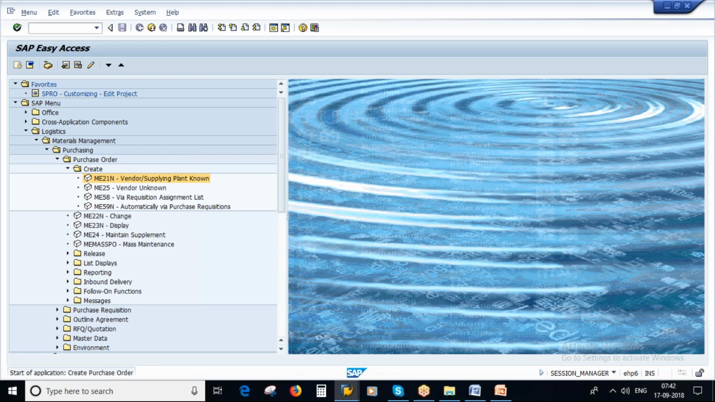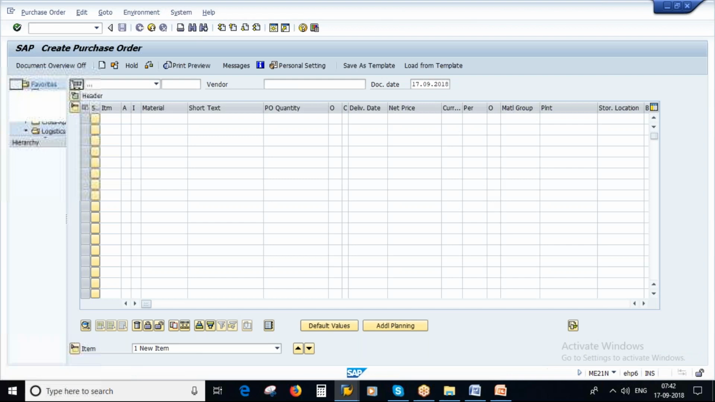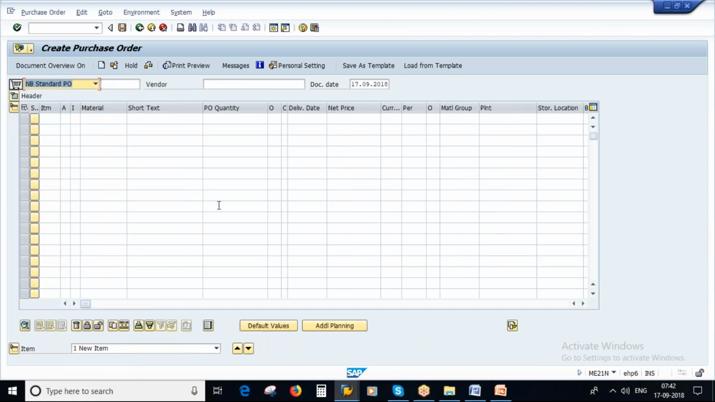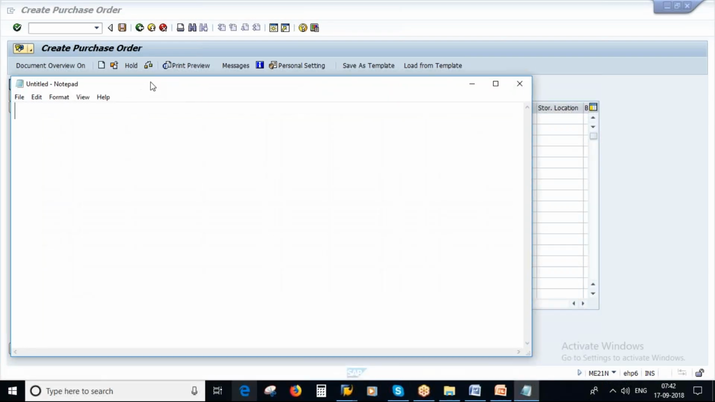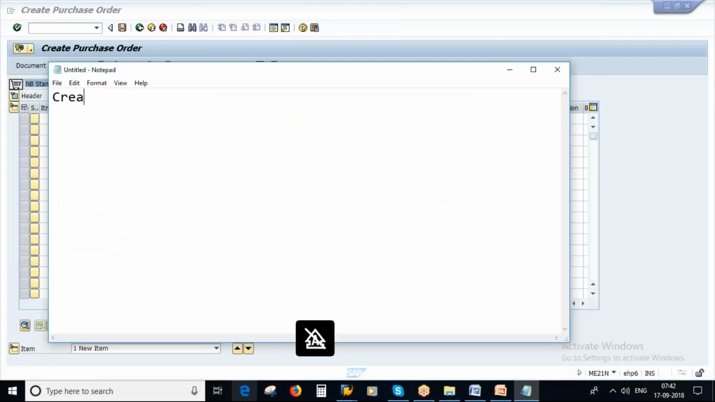Every transaction will be provided with a T code, transaction code. So let's say in our case, we want to create a purchase order. Create purchase order. So the T code is ME21N. So this is a transaction, and for the transaction, the T code attached is this one.